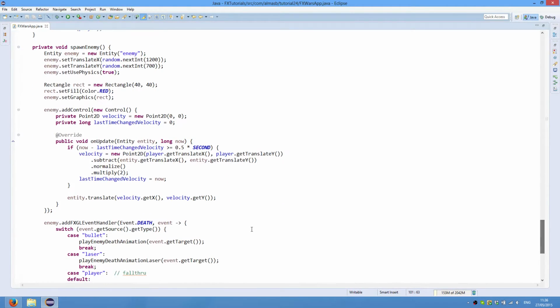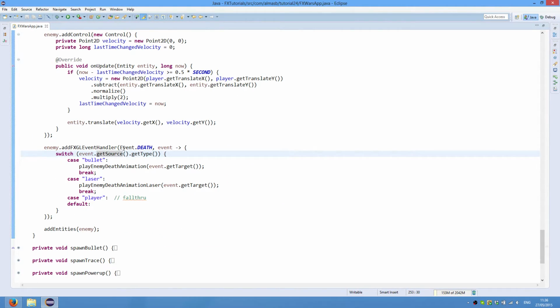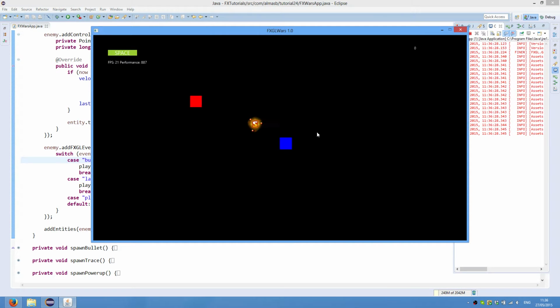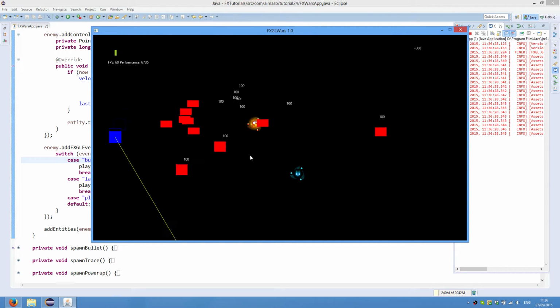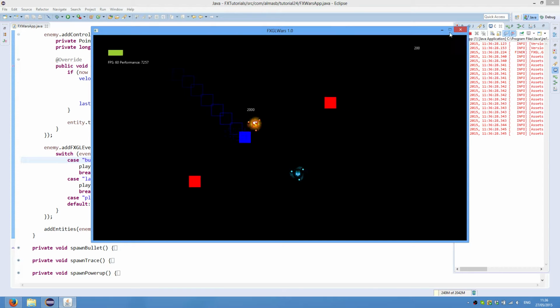So we can now do things like get the source entity and its type. If it's a bullet, then we play a normal death animation, where the enemy is disintegrated into small particles. However, if the death was caused by a laser, then they simply disappear. The Y values are scaled and they don't disintegrate.